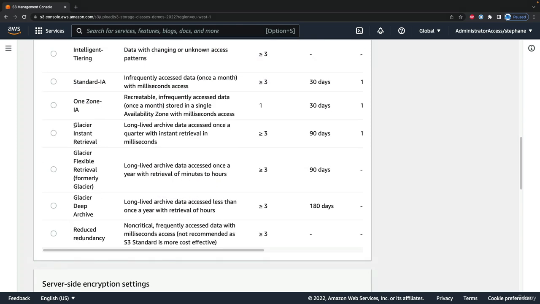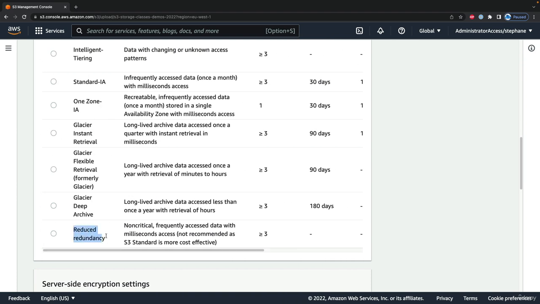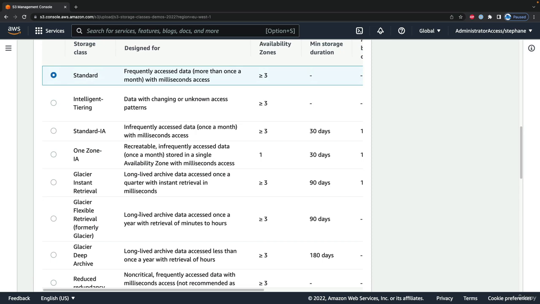Then we have 3 Glacier levels. So we have Glacier Instant Retrieval, Glacier Flexible Retrieval, or Glacier Deep Archive, and they tell you exactly what the conditions are in here. And finally, Reduced Redundancy, which is a deprecated type of storage tier, and therefore I did not describe it in the course.